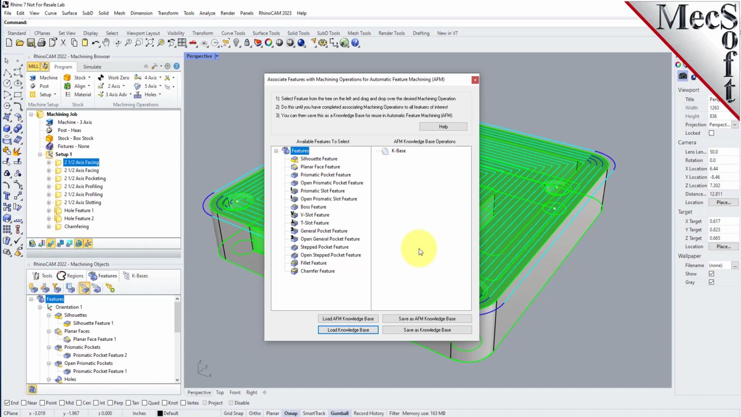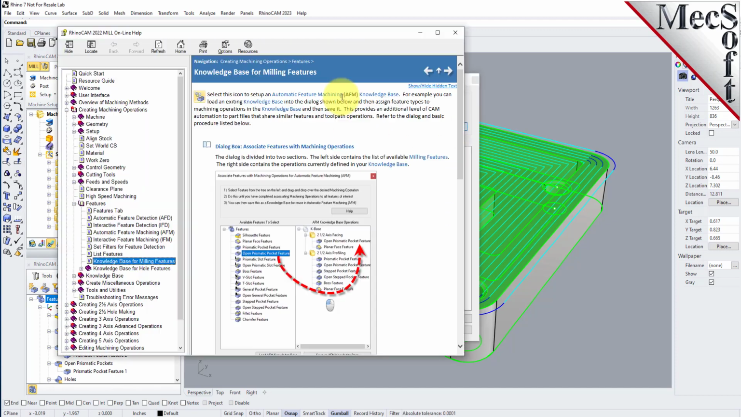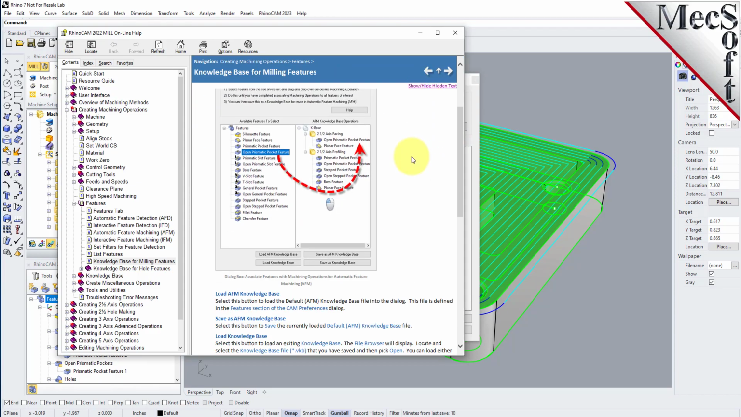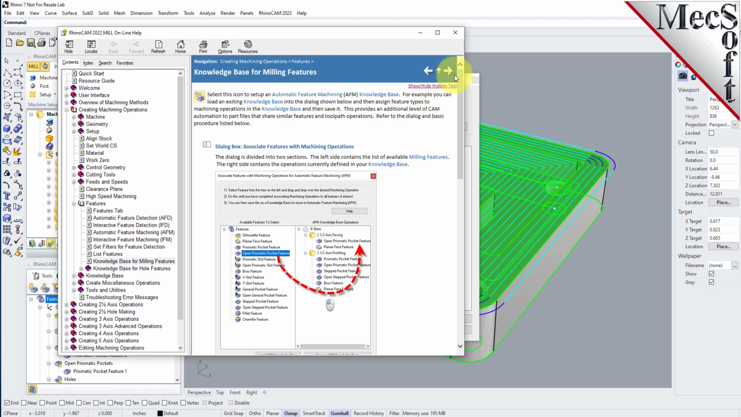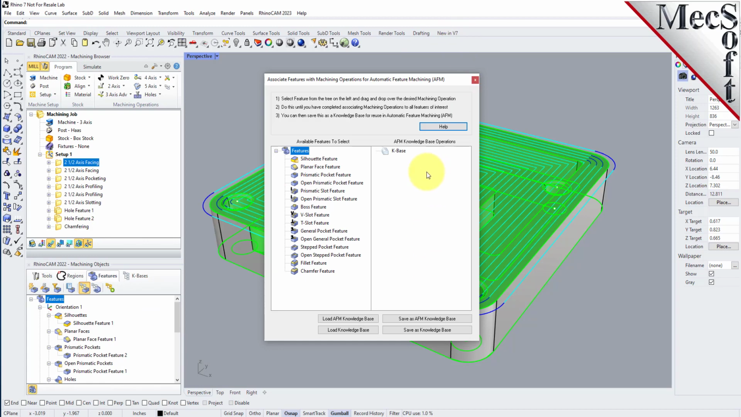Now, if you want to find out more about knowledge bases or any dialog in RhinoCAM, just pick the help button and the online help will display, and you can learn all about this particular dialog, all of the commands on the dialog. It tells you how to use it, and all of the feature machining options are all documented here. Okay, so what you can do here is we can load our AFM knowledge base.